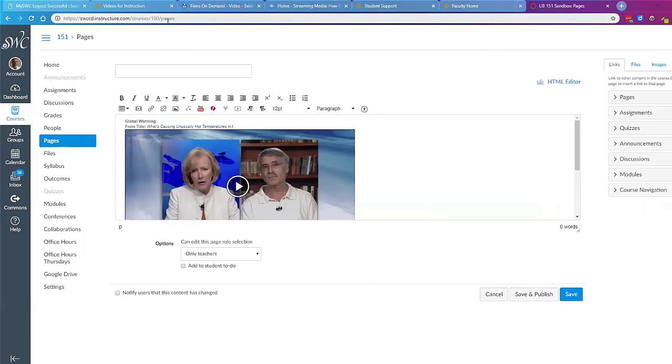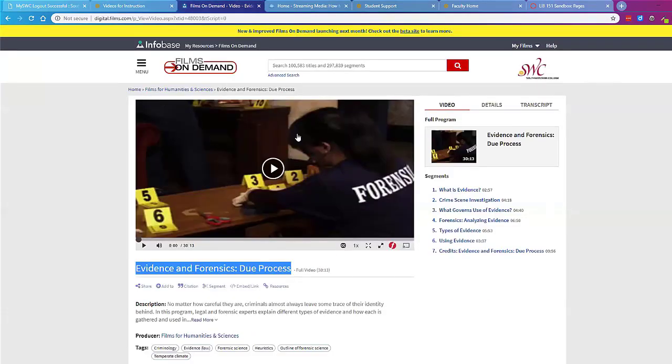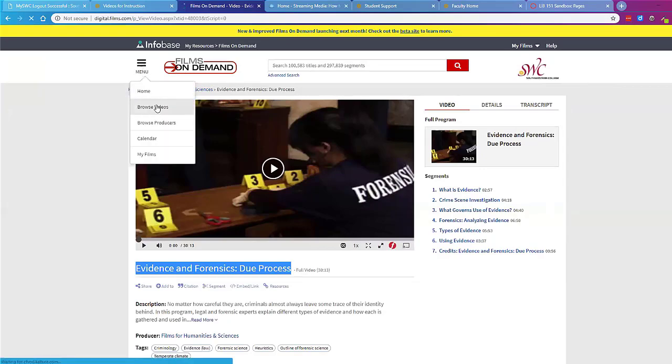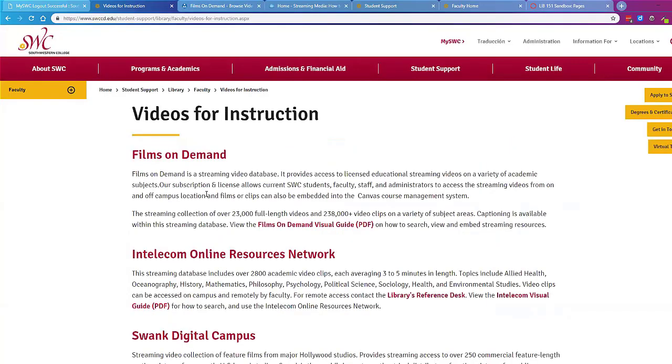And so we kind of started out at the page for videos for instruction, Films on Demand, and we were using their main page. And so from this main page, I could also view by video different content areas and work my way through it that way, come up with a title, copy it and paste it into my Canvas app, or I can use the Canvas app to just simply search for materials also. Films on Demand are the only actual streaming video material that we have on this page linked within Canvas.